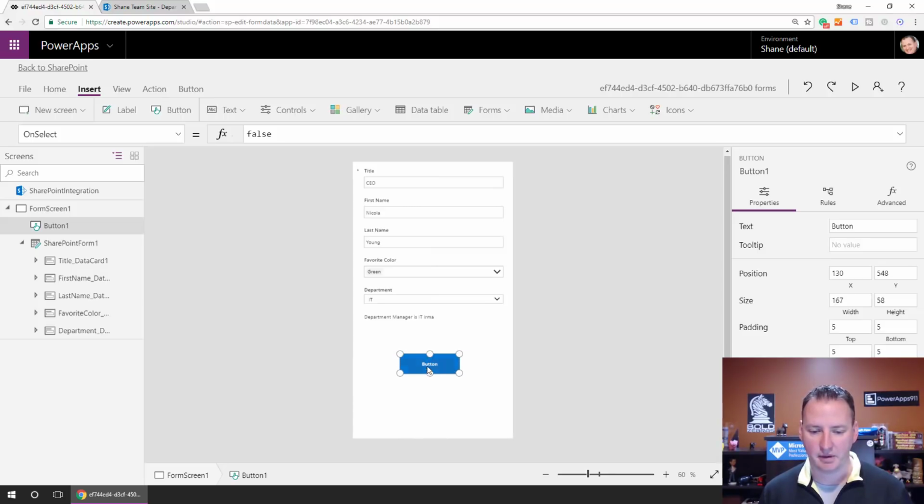Okay, so we're going to take this button. We're going to change its text to be Open Department. And what we're going to do with this button is make it so that when you click on it, it opens up that record from the other list directly. Yeah, pretty cool. I thought it was. Maybe you don't. I do.